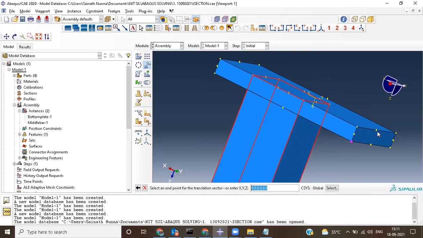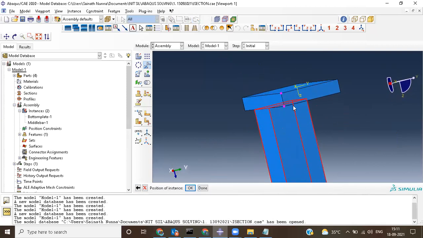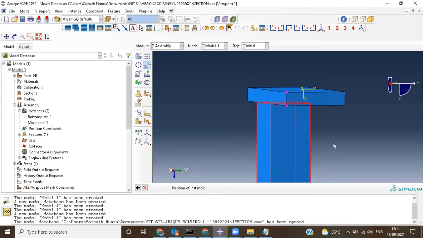You can select this particular thing. Now you can choose this one. This is my start point and this is my end point. So now you can choose this one. Once you select this particular thing, then automatically it has been done. After this, you should give okay.